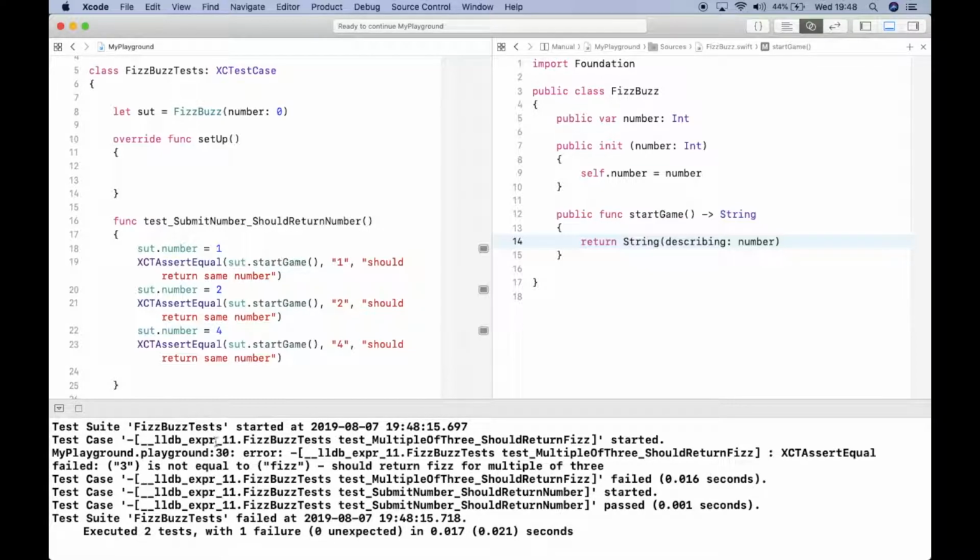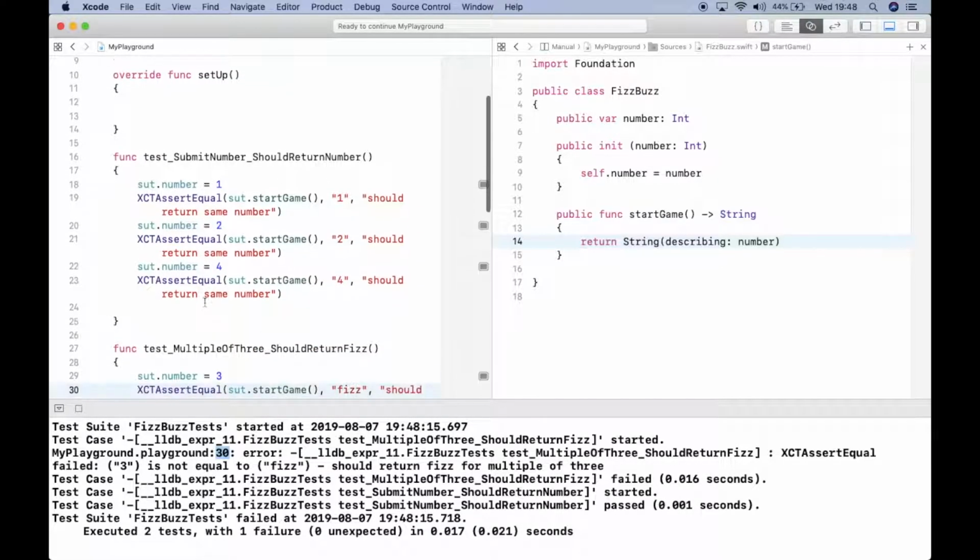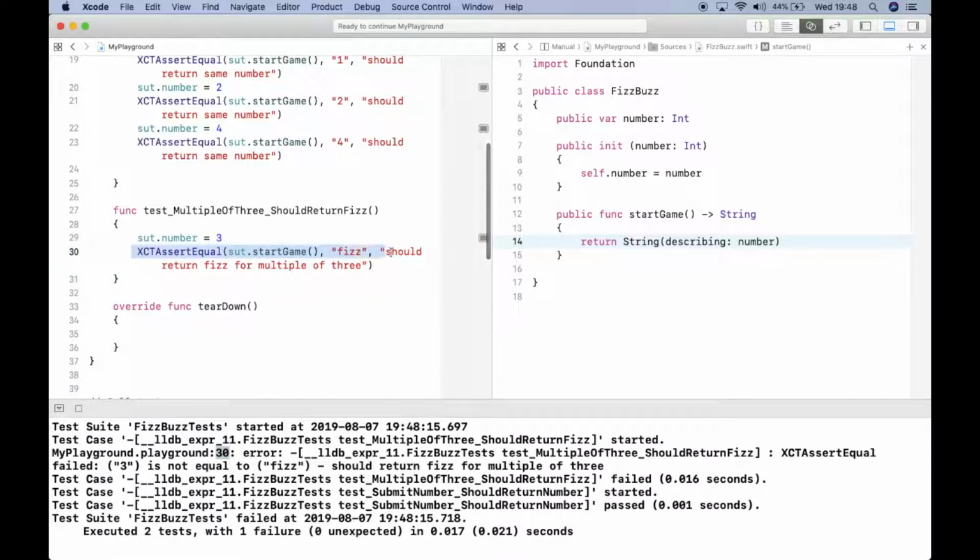Okay, we got a failure. Assert equal failed: 3 is not equal to fizz, should return fizz for multiple of 3. And this is on line 30, and there it is, line 30. So let's go ahead and fix our start game to actually return fizz. But we still need to make sure that it returns a number as well, so let's go ahead and work that.